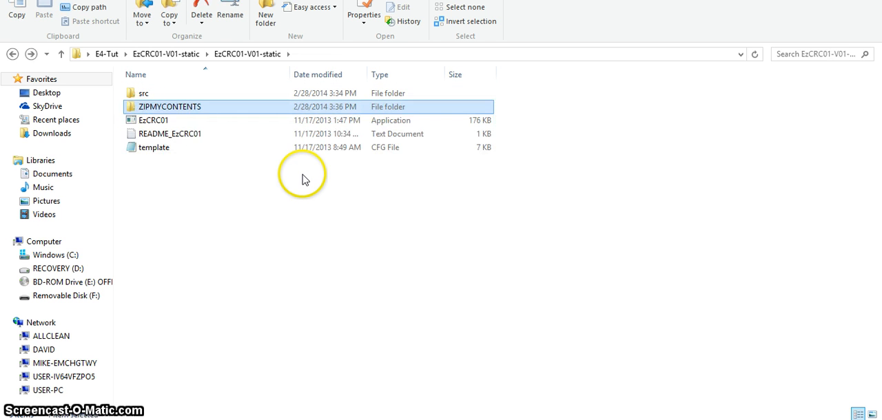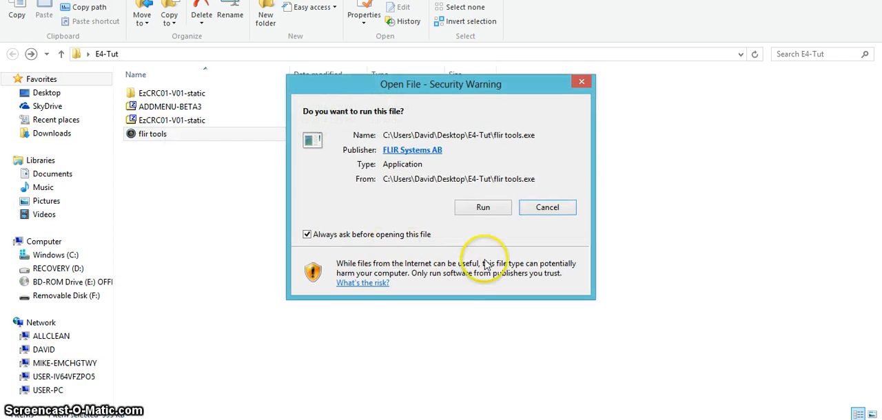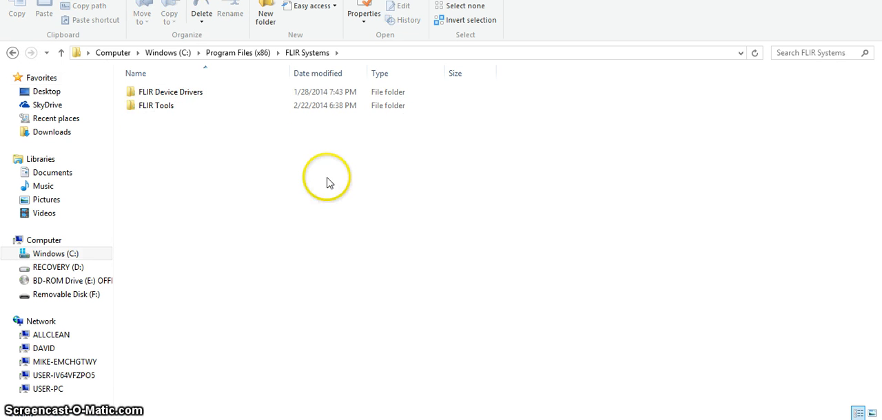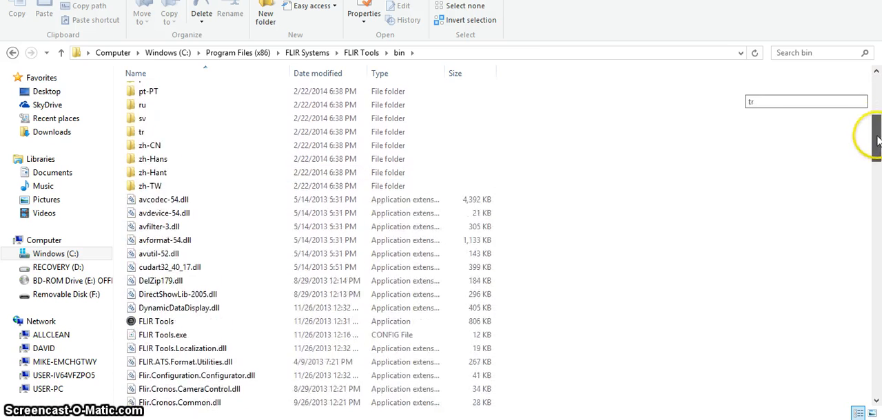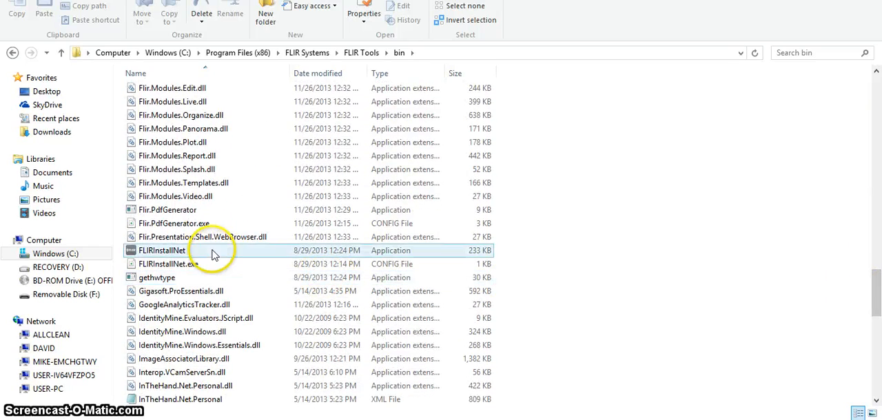Okay, and now we're going to go into the Flir tools. I already have this installed, but you're going to run this and install it. Actually, not Flir tools, we're going to go into the file folder for Flir. If you have a 64-bit system like I do, it will be under x86 or just program files, whichever one it installed into. In this case, it's the x86 folder, then under Flir systems. Now you want to go under Flir tools, bin, and then down to Flir install net right there.